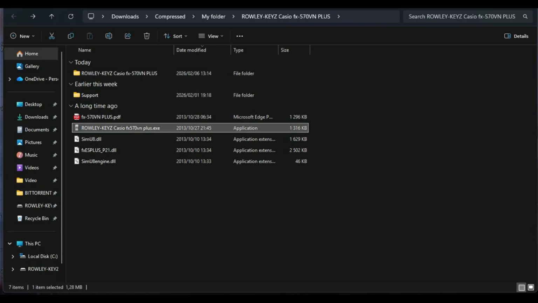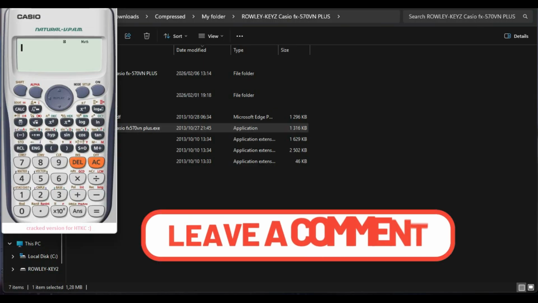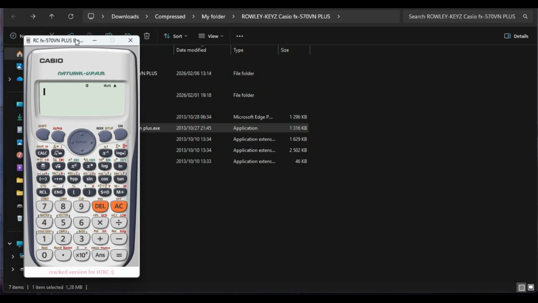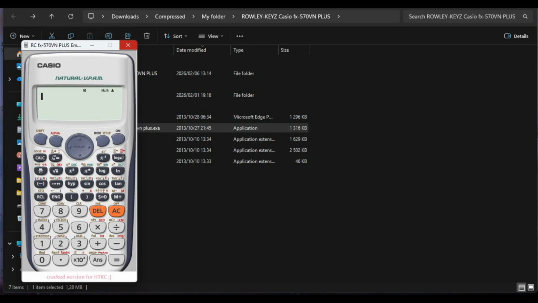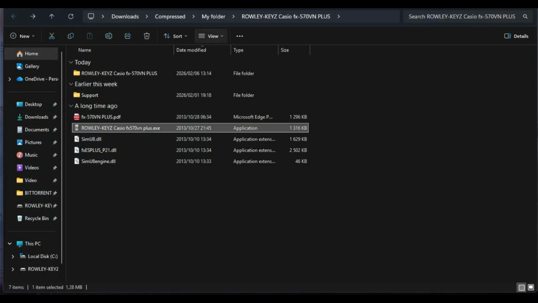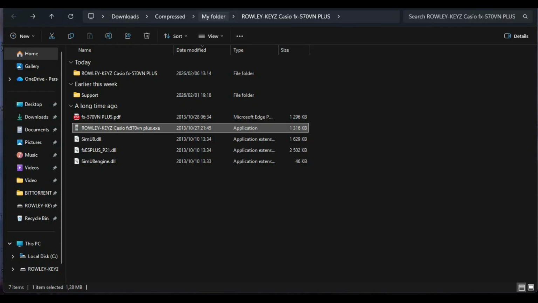You just open it. Actually, that's it, guys. You just open it. I already created a simulation of it. I just open this exe file, and then you can do similar things that you used to do on the physical one. Then if you're done, you can actually close it.